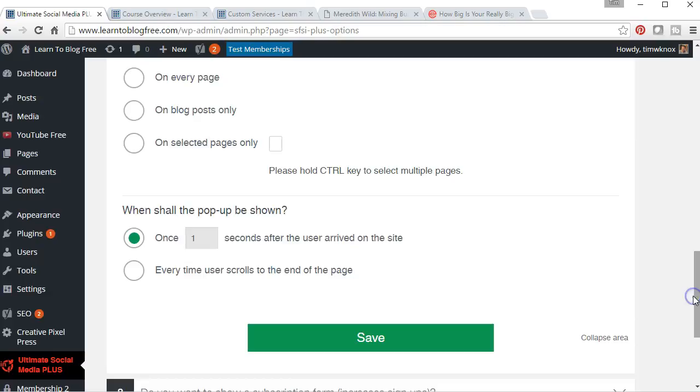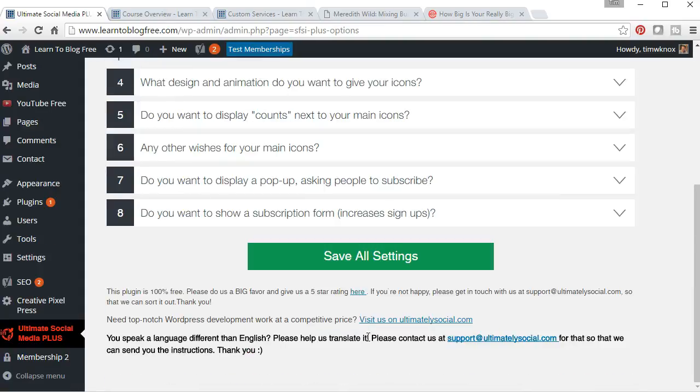I see some sites that have it on every page. I think that's completely obnoxious. I leave that site before you know what happens. So use this wisely, but do use it.